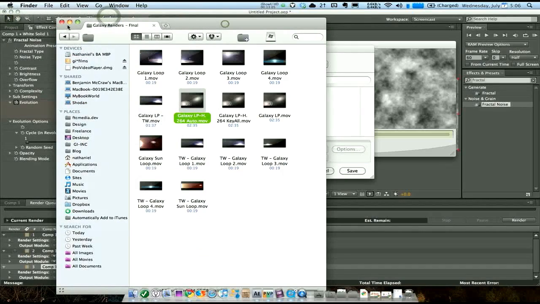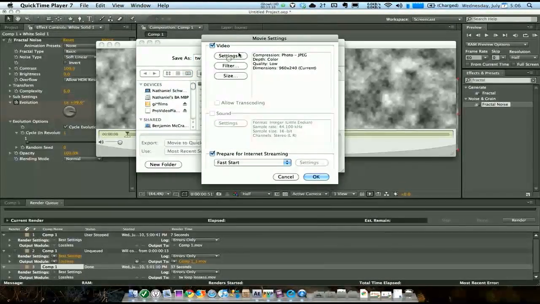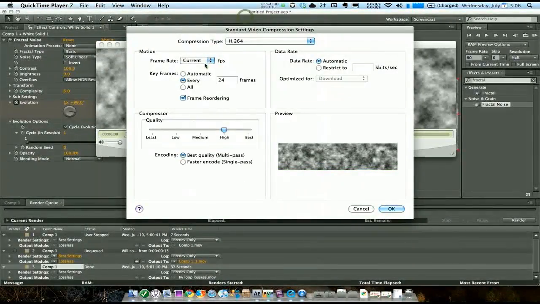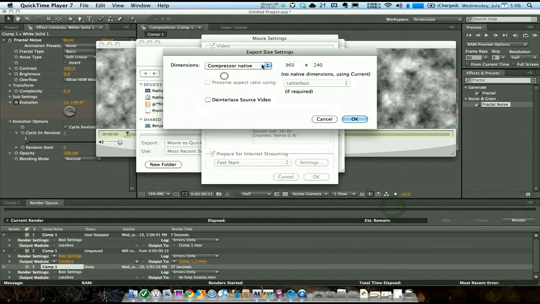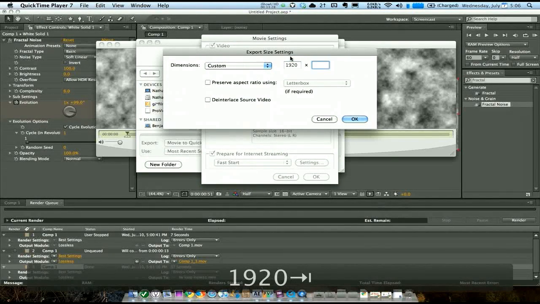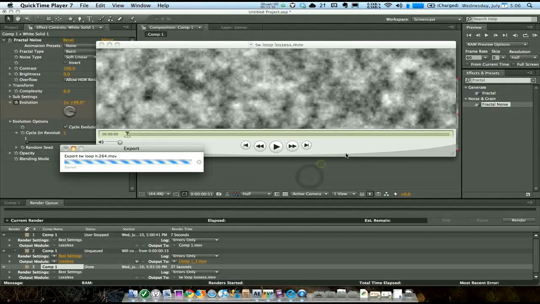Okay, so that's that. And let's go back to options and settings. I have to redo this all again because QuickTime crashed. Settings, H.264, current frames per second, all, every key's framed, quality at high, best in quality. Hit OK. Go to size, custom. Already know 1920 by 480. That's what it is. And hit OK. Don't need that. And hit OK. Hit save. And we have ourselves a Triplewide loop with all the correct settings.